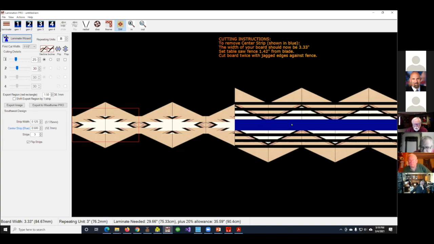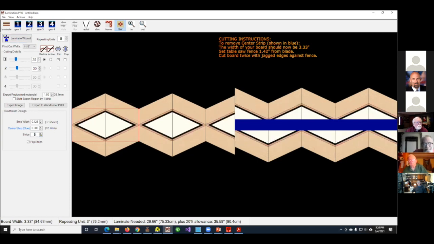And this is how we're going to cut that board to make this design. You'll notice there is a blue area here, and the center strip is blue. That is the part we're going to remove from this board. Also, if we just wanted to make a diamond, we've got the blue strip, then three strips. There's 1, 2, and 3, but we want to change that to 0 strips.